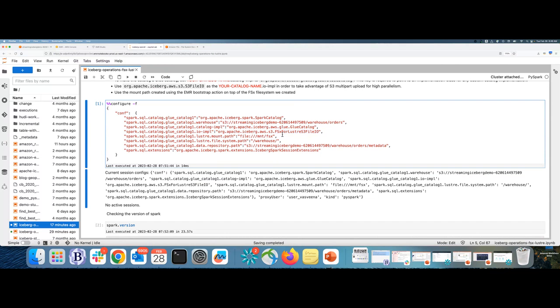And you provide a warehouse path here and your FSx mount path. So these are the options. You can find this in the notebook that I have uploaded.